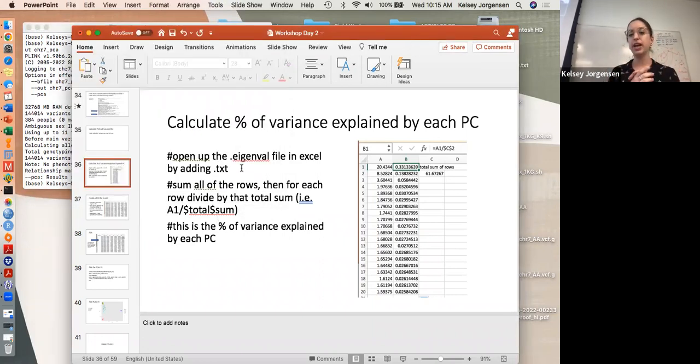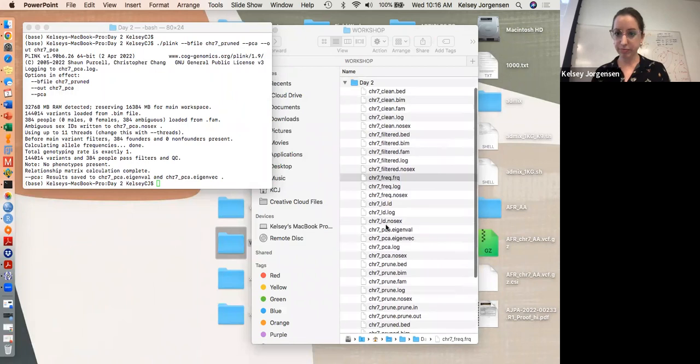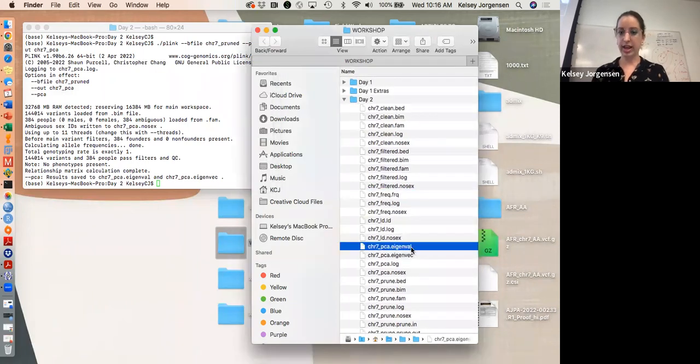So what I do is I look for this file that it just created. The first thing I do is I calculate the amount of variance explained by each PC, right? Sometimes you'll see on figures, it'll say PC1 explains 40% of the variance and PC2 explains 12%. So the first thing I do is I calculate how much of my variance is explained. And the way I do this is I go to this .eigenval file that Plink just calculated for me. I like to open it in Excel, so I just add a TXT extension.